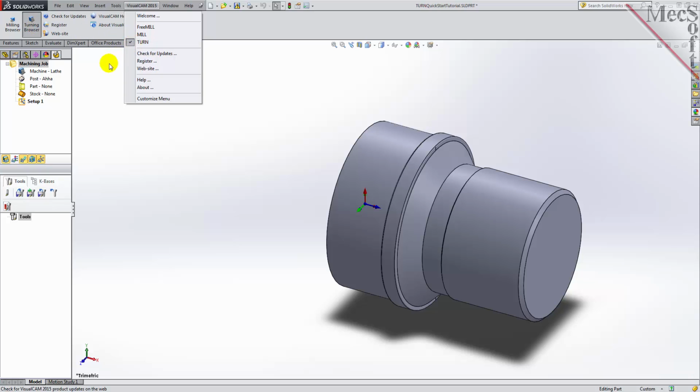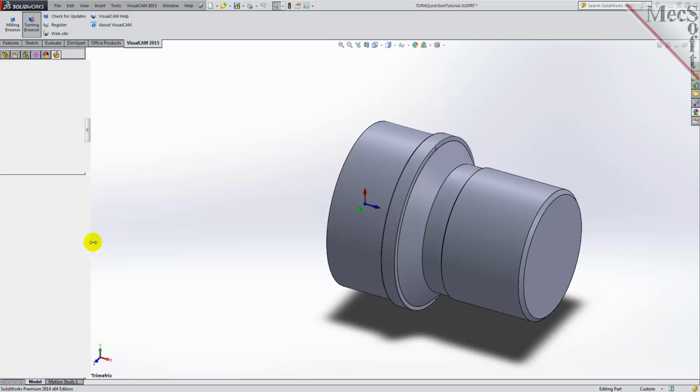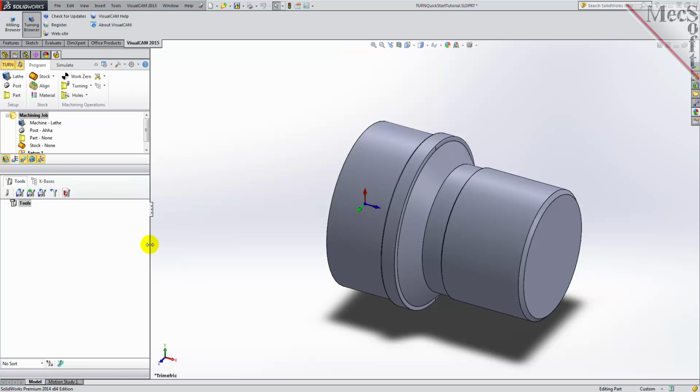Now you will see two dialogs, the Machining Browser and the Machining Objects Browser, displayed in the CAM Browser window of the Feature Manager. Drag the CAM Browser to the right to see all of the CAM Browser ribbon bar.